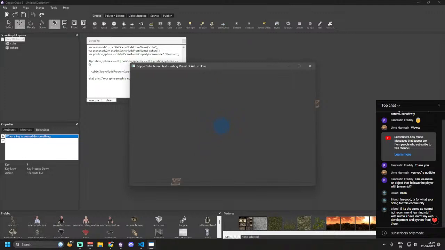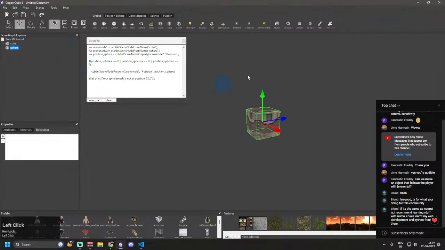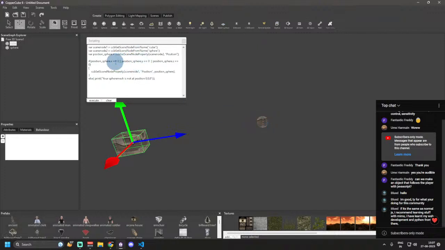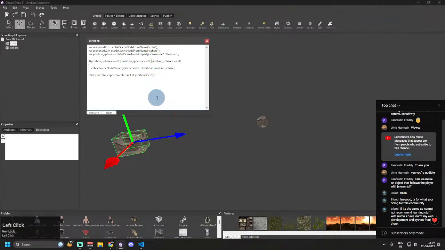wait, where is our cube mesh? Here is our cube mesh, and where is our sphere mesh? I'm unable to see the sphere mesh. So they are already at the same position. Because we have this or condition. It makes much more sense because we have this or condition. So we have to use and here.